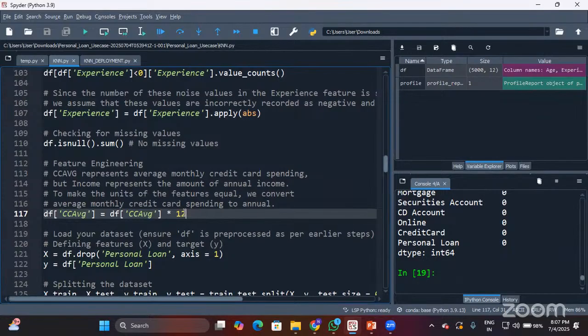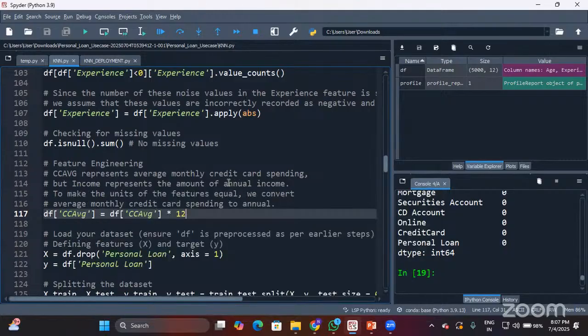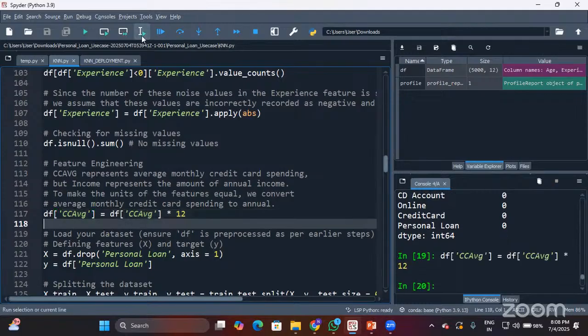The reason behind it is we have the rest of the columns like income, which we have documented for the annual purpose. So in the same way, I'm converting this average monthly credit card spending into yearly basis. I'll take these values and multiply by 12 so that I'll get the values on a yearly basis. Per year, what is the spend? The average credit card spending will be calculated and stored into the same column.